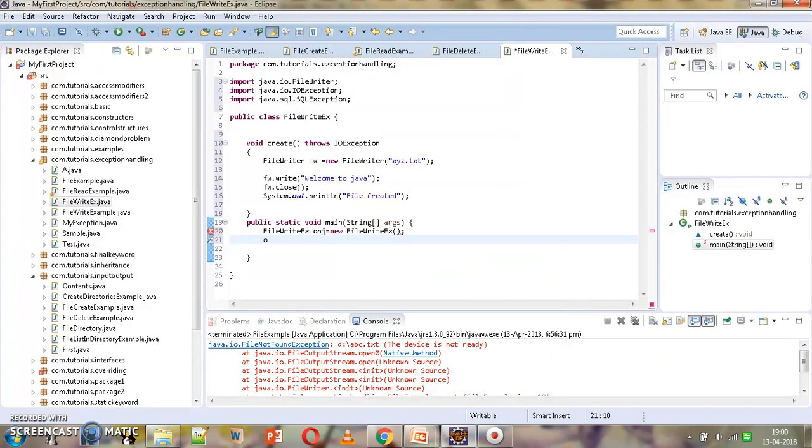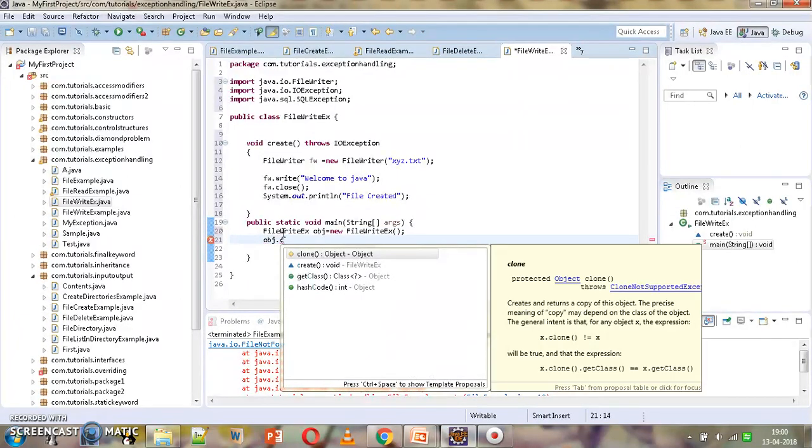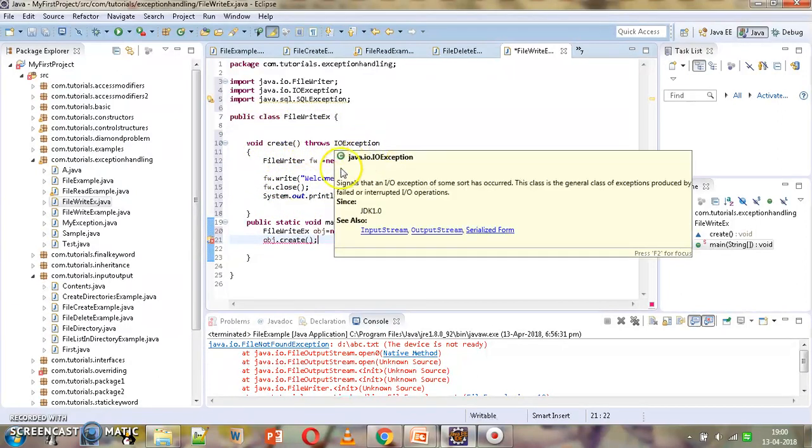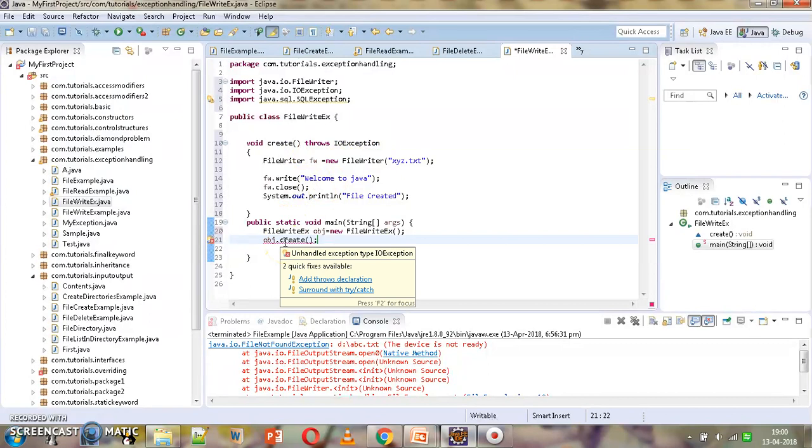And with this instance, we will call our create method. Fine. Now here again we are getting an error. Why? Because there is no handler in this create method. We have given just the declaration using throws. So here again, either we should give this method call within the try catch, or we should declare using throws.